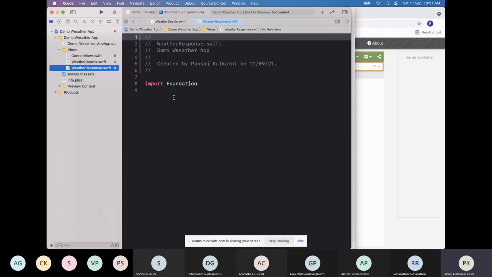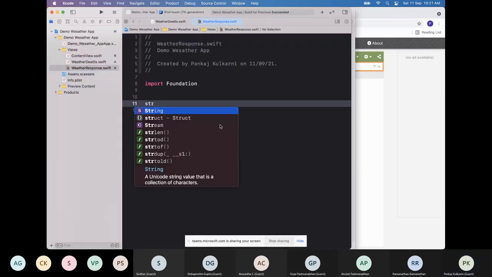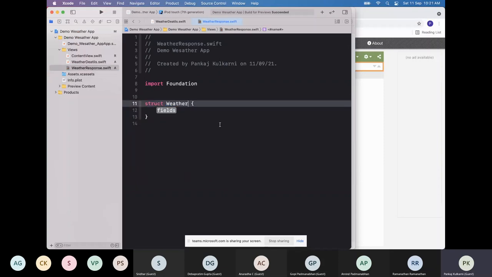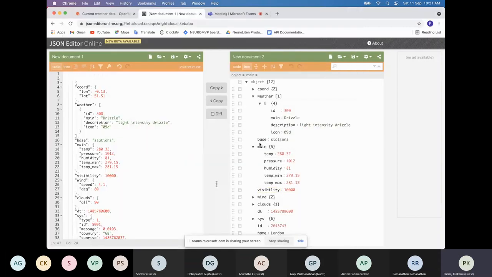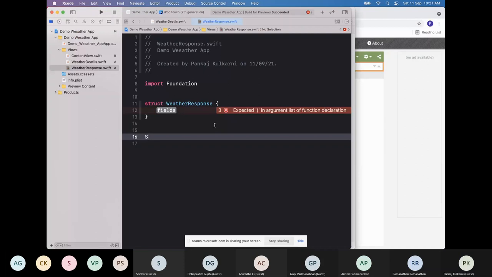So what does weather response have? This entire thing is a weather response. So we'll define a struct called WeatherResponse. In this struct, we are interested in two things: main and weather. So what is a weather? We need to come up with some name for this. So we'll call it description. It's more description. So we'll create another structure for weather description.